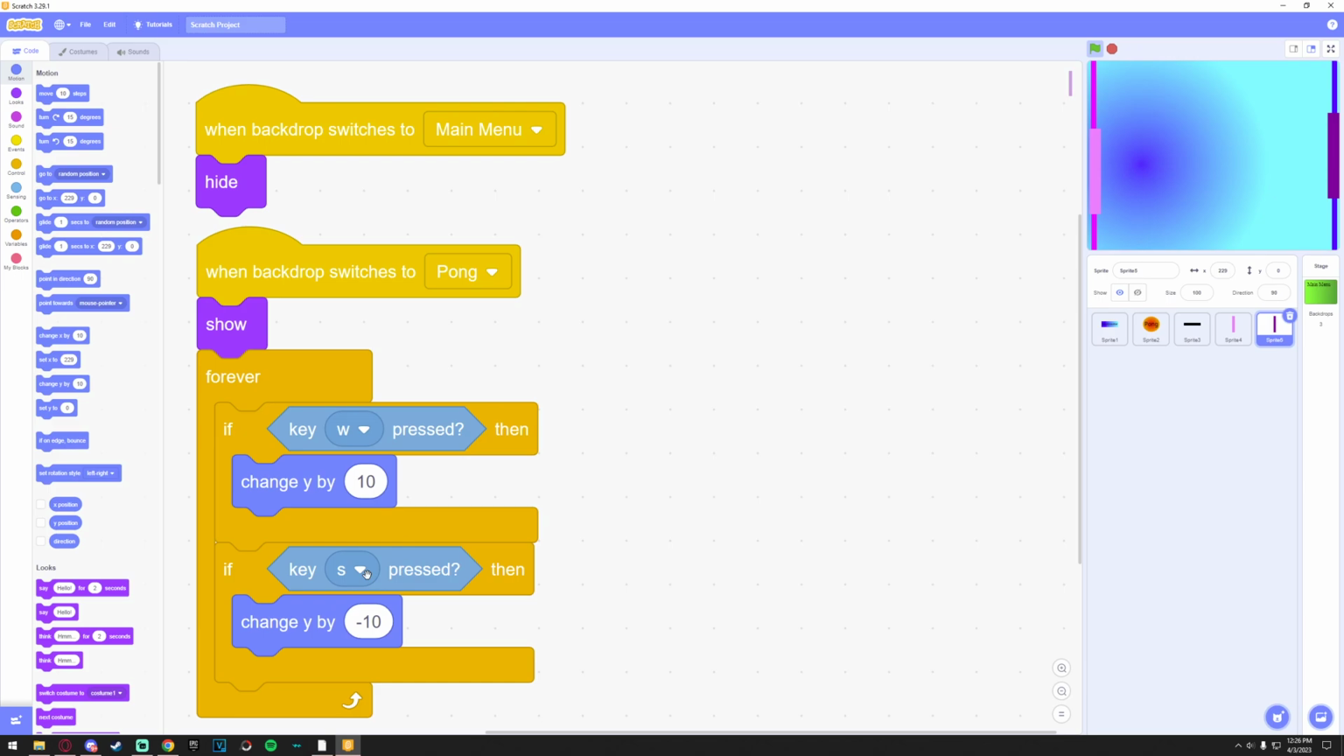Now, the children that play games on their computers at home, they know exactly why I've chosen W and S, because if you do not use the arrow buttons, it is normally WASD that you use to walk around. So to keep it nice and natural, my pink paddle I can move with the up and down arrow, and my purple paddle I can move with the W and the S key. And there we have two working paddles.